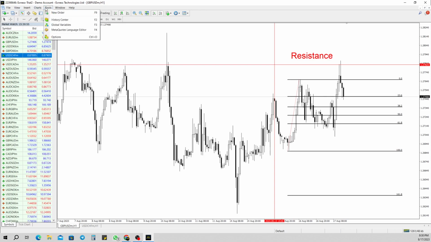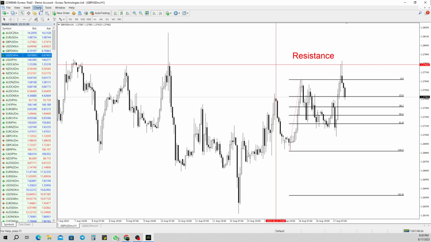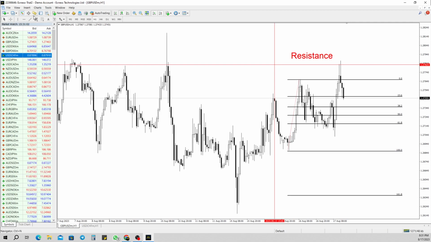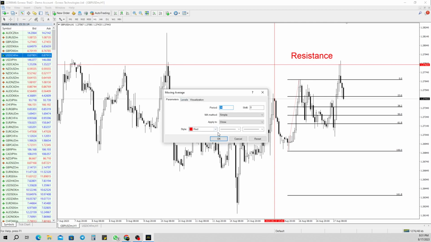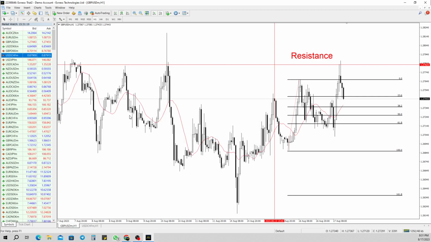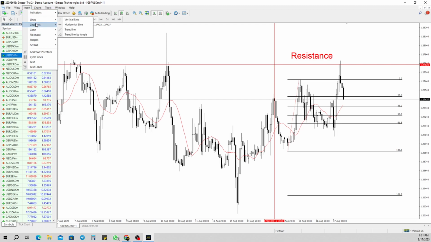Here are the new order and some other settings as well. I'm going to get into the orders in a moment, but first, this section right here, insert indicators, is where you can find all of your indicators. For example, if you want to use a moving average, you can click on the moving average and set the period, and then it will be laid onto your chart, whatever you're analyzing. There are a couple of other tools like lines, channels, Fibonacci tools, shapes.